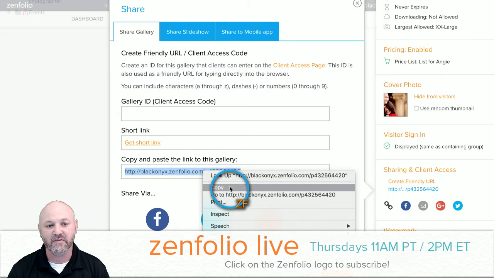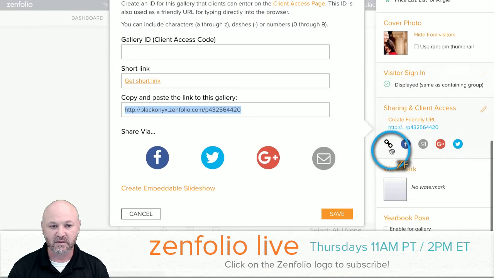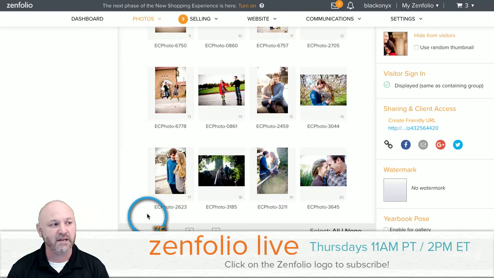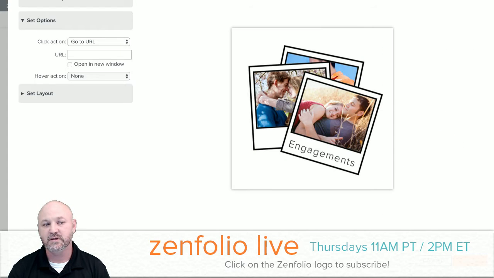And we are going to copy this link right here. And that's all. Copy it. Now we're going to tab back over to that previous page that we were on. And then it says click action, go to URL. I'm going to paste that URL to that gallery right here.